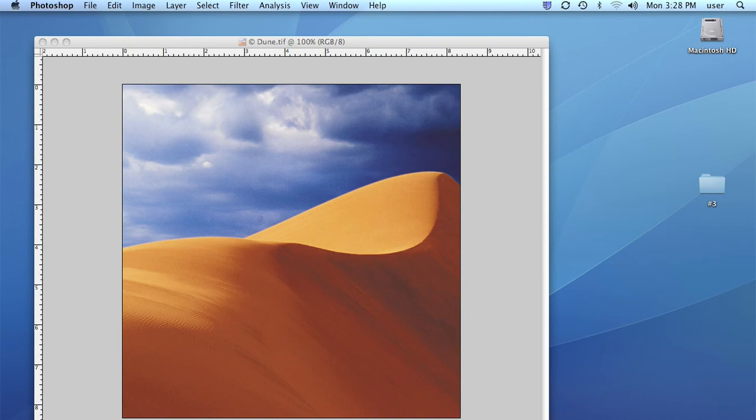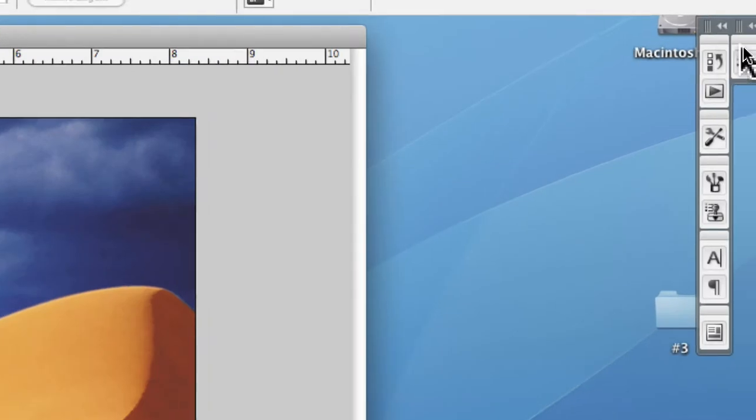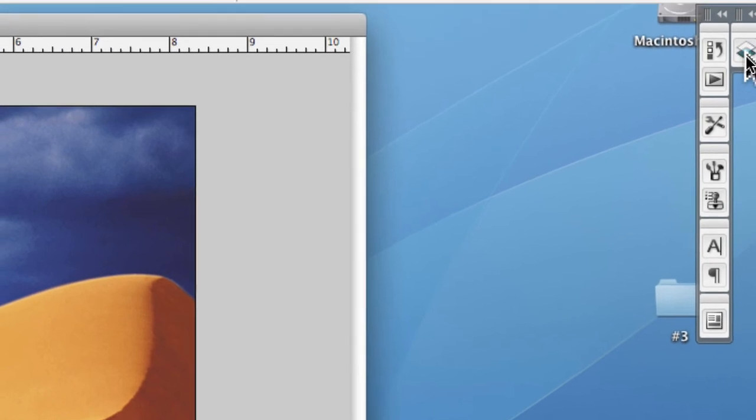The layers palette in Photoshop is similar to the layers palette in all of the Adobe programs in many ways, but it has a few more tools and gizmos with it, making it a little bit more complex. So in the course of several videos, we're going to take a look at all the tools of the layers palette.